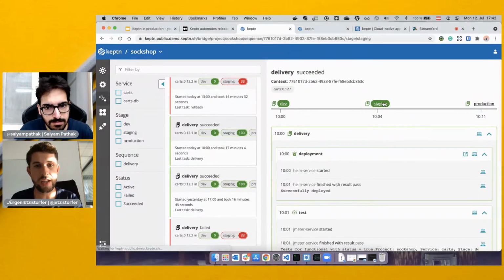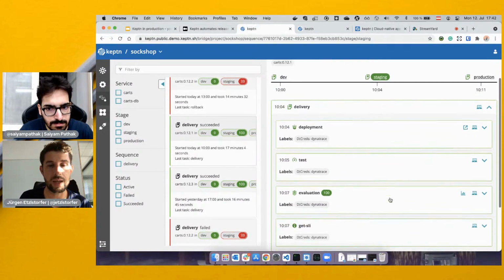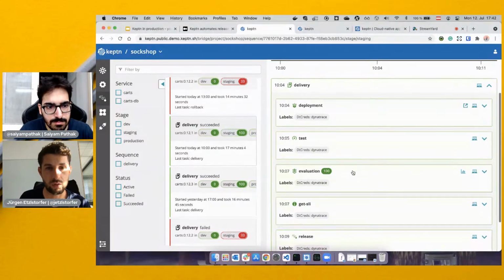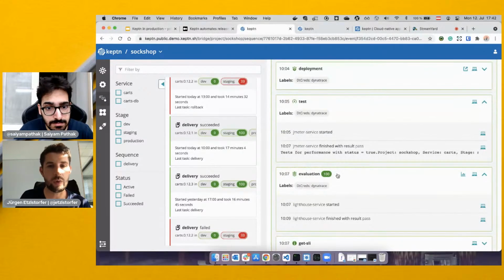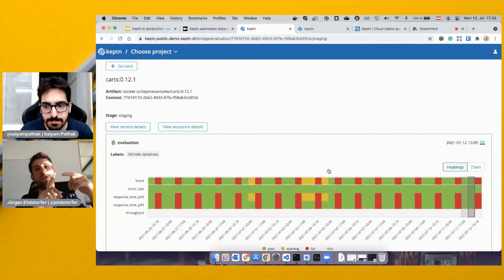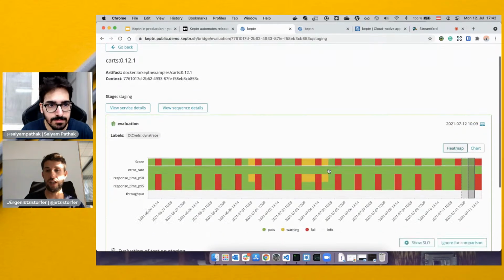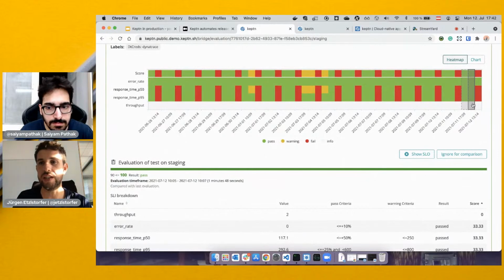Let us take a look in staging. It's a very, very similar task sequence. We have deployment, test, evaluation. But this time, for example, the tests have been running for 2 minutes. And this time we get an evaluation with 100%, and we can have a look at the quality evaluation. We will see all the SLIs, we will see the SLOs, and we can see the total score.